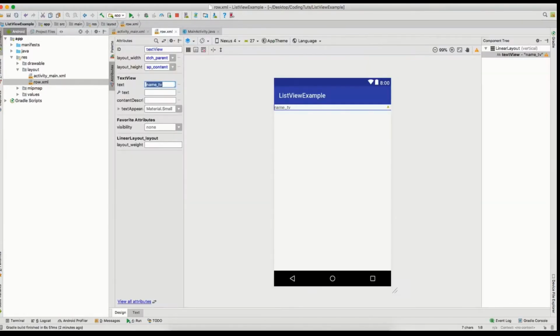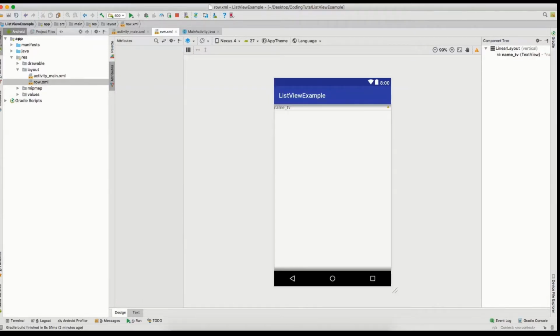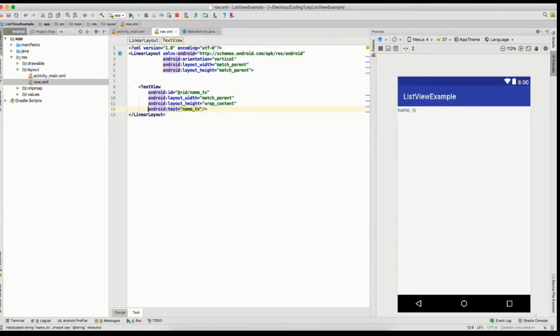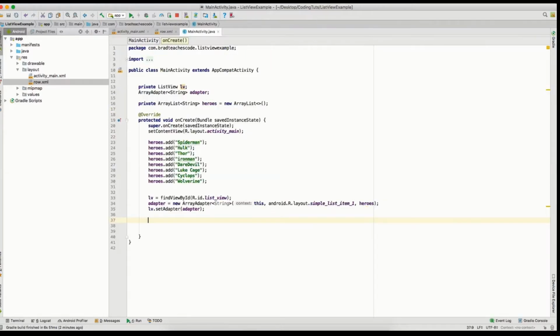that's needed. Actually, you know what? This goes up here, but it's fine. We can keep it right there. Let's check it out over here. Name TV, name, it's fine. Okay, let's go back to the main activity, and then we'll just comment out this. And right underneath it, we'll add our one that we just created.